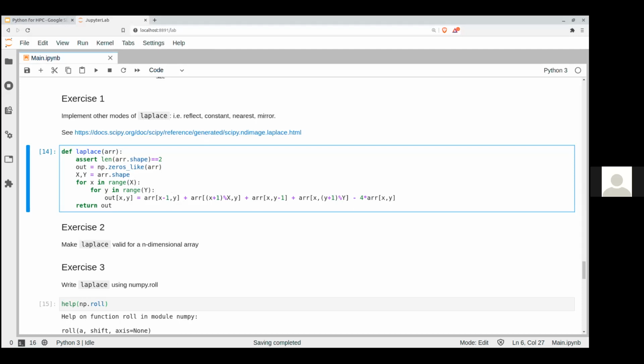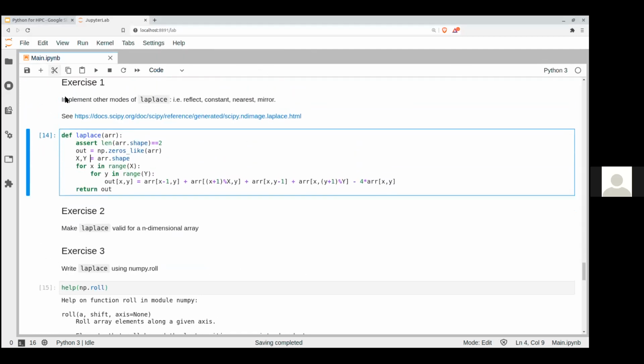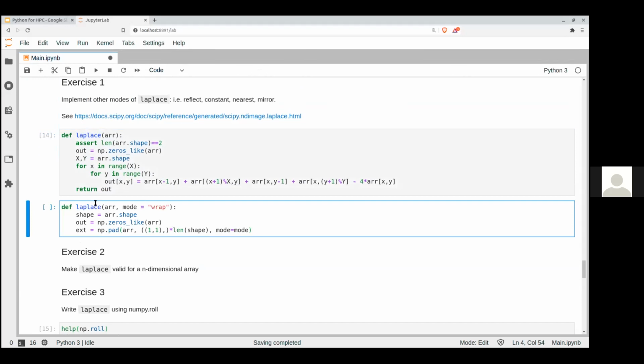And my solution for this exercise is actually to use another NumPy function that, let me find, sorry, a second. Another NumPy function that will extend our size. So we'll extend our array. So something we can do is this one. I put it after exercise 1. So we can Laplace modes. So this we have the mode.